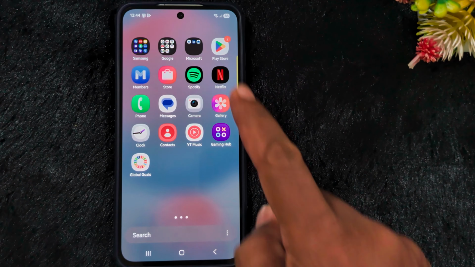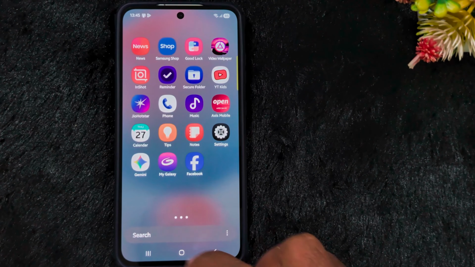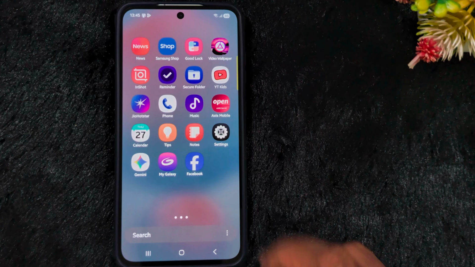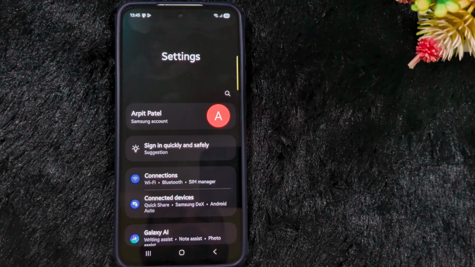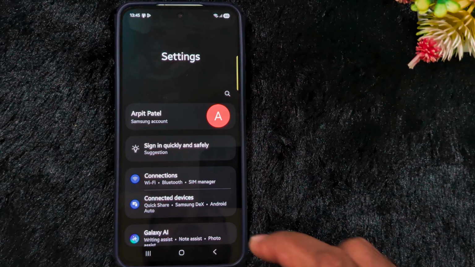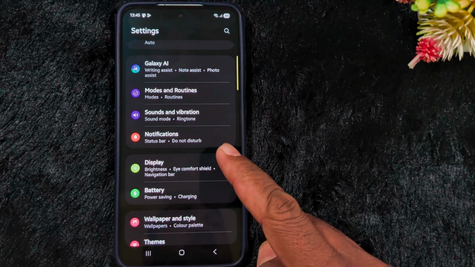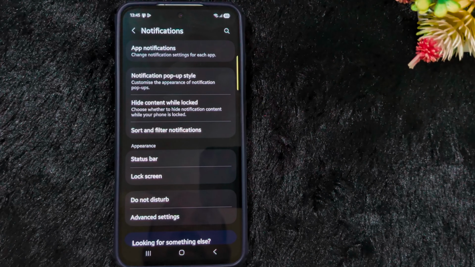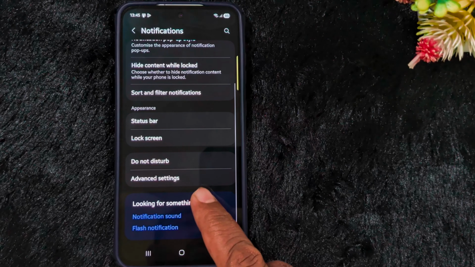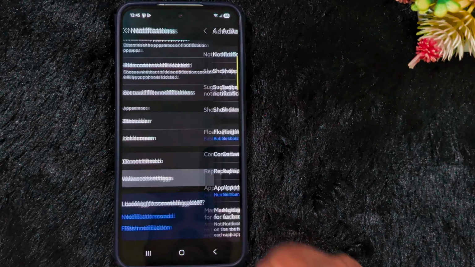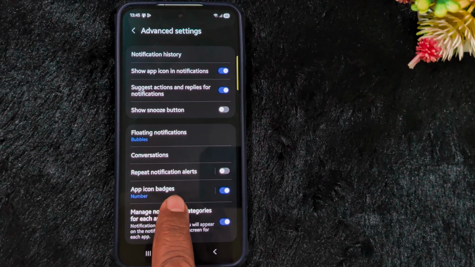So if you want to change the number to a dot, open the app drawer on your device and tap the Settings app. Here you can search for app icon badges, or scroll down up to Notifications. Tap on Notifications. Now scroll down. At the end you can see Advanced settings. Tap on it. Here you can find App icon badges.